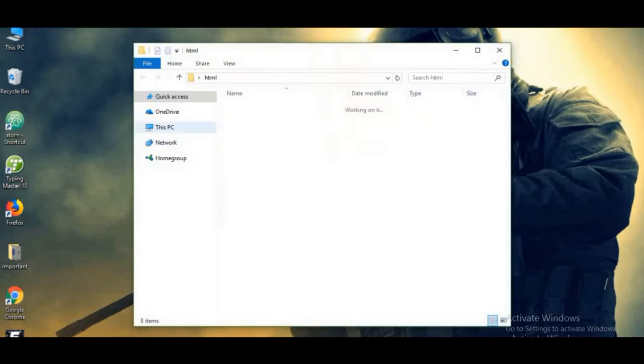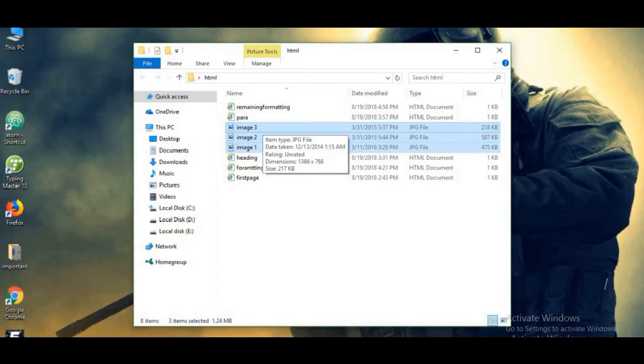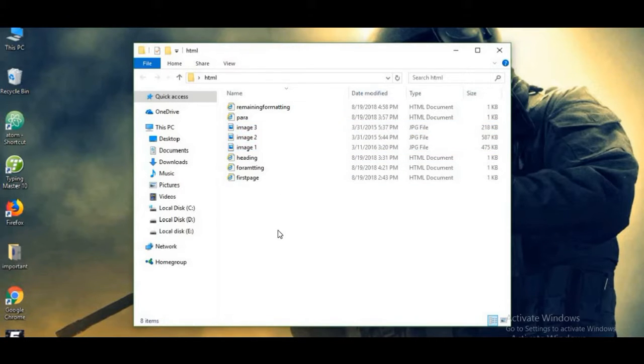In my HTML folder I pasted 3 images. You have to do this before doing this practical. So I have 3 images. I will display them one by one and show you the code and how you have to use it. It's not difficult, it is very simple code. I will explain how to use it.